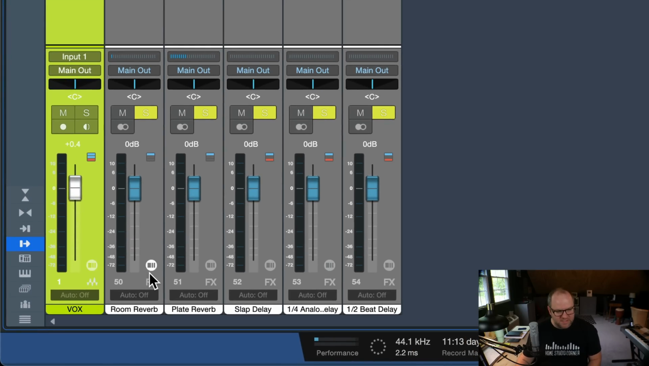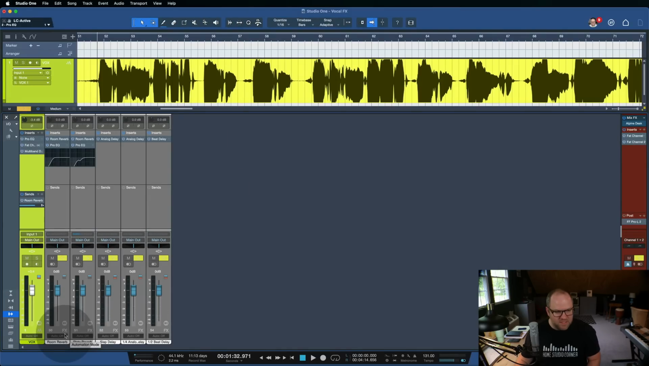So there's the vocal track itself, and then I have a room reverb. This is just typical, you've heard it already, just to give a little bit of space to the vocal without anything super dramatic.